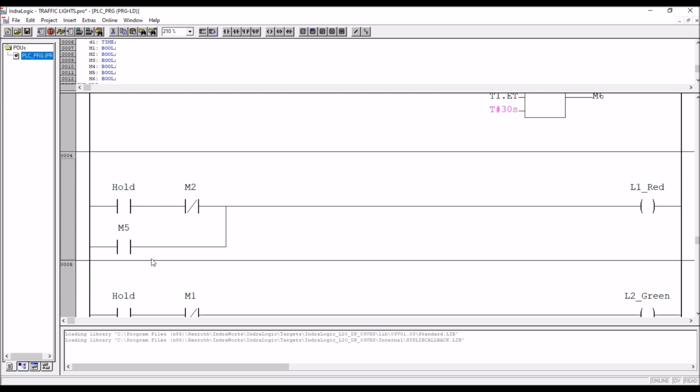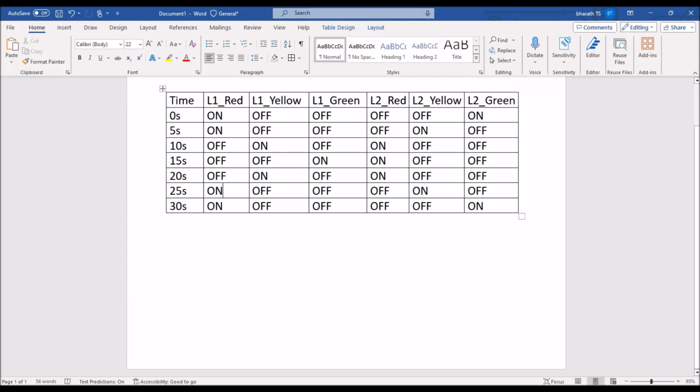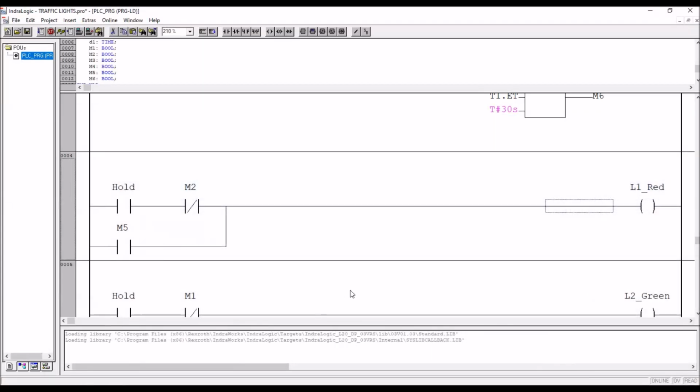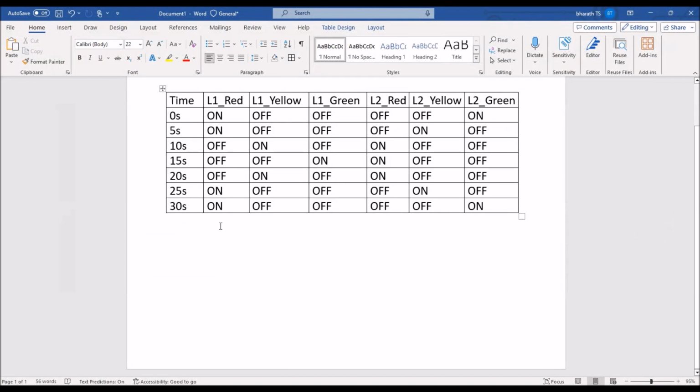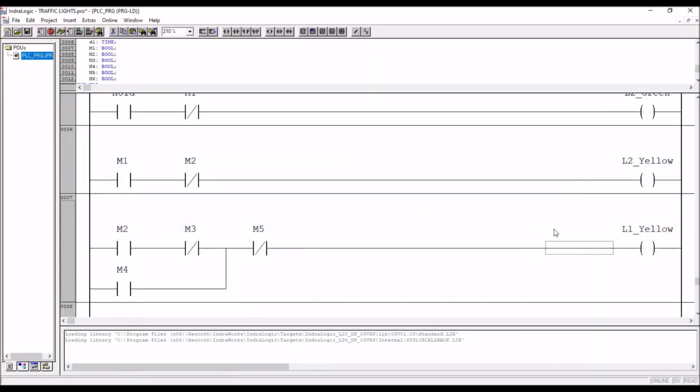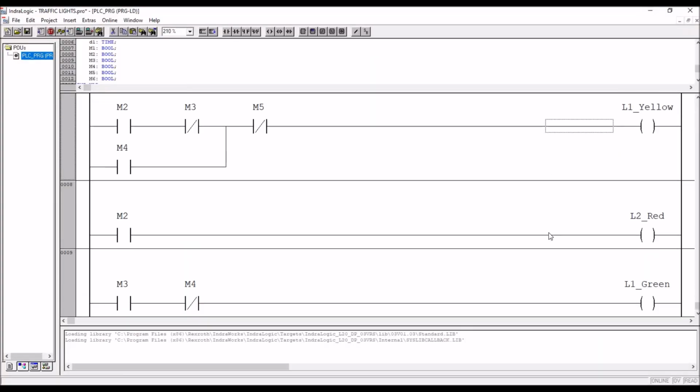This is M5. Next, L1 yellow off. M5. Okay, next, any changes? L1 green is already off. Next, L2 red off. So this is M5.